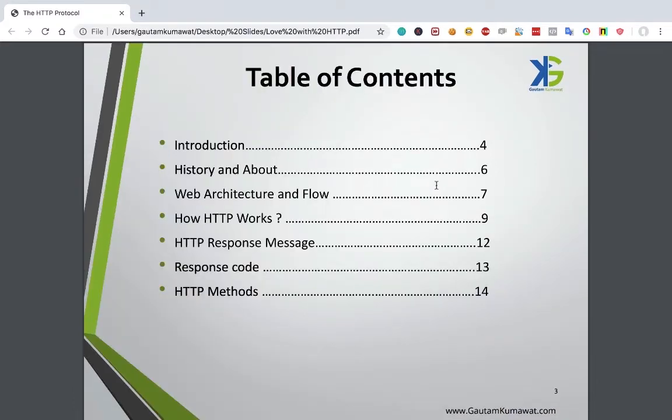Inside that we are going to talk about the web architecture and the flow, how the HTTP protocol works, what the HTTP response messages are, what the HTTP response codes are, and which types of methods are used in the HTTP protocol. So all those things we are going to talk about in this section.